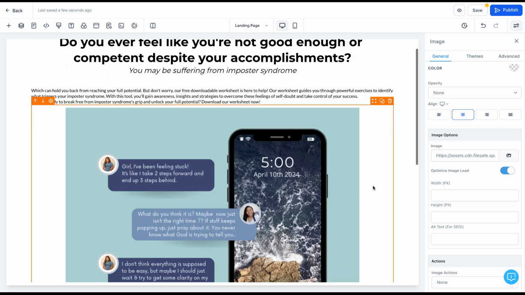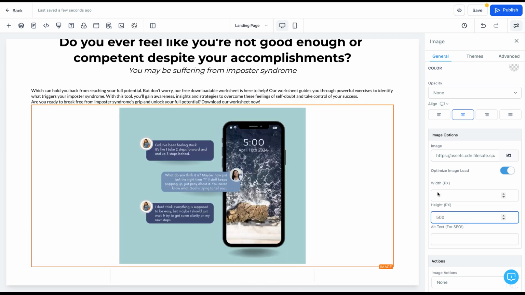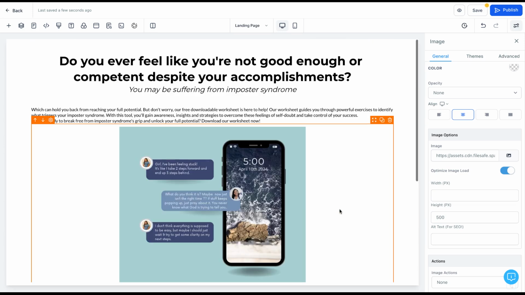Now, you see how big this is? I'm going to go over here to height, and I'm just going to type in 500, and that'll make that a lot smaller, okay? So there we go. That's my page. I'm going to hit save.